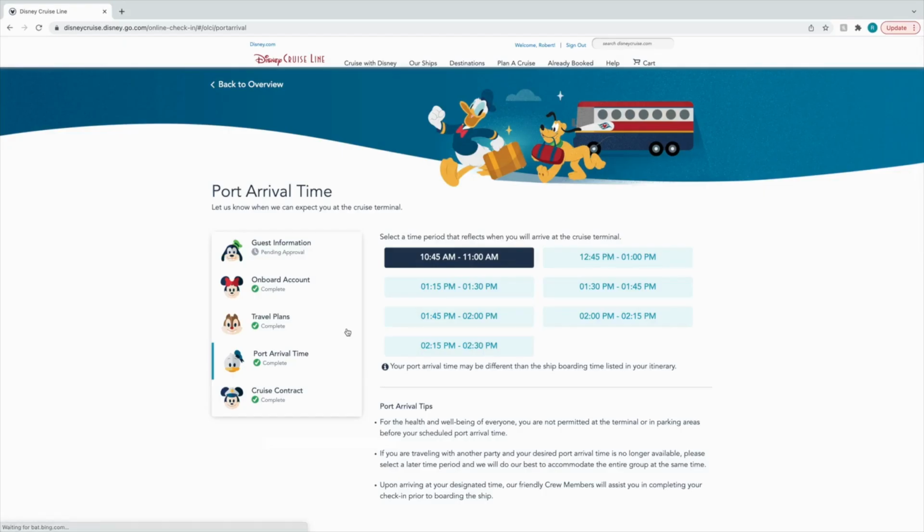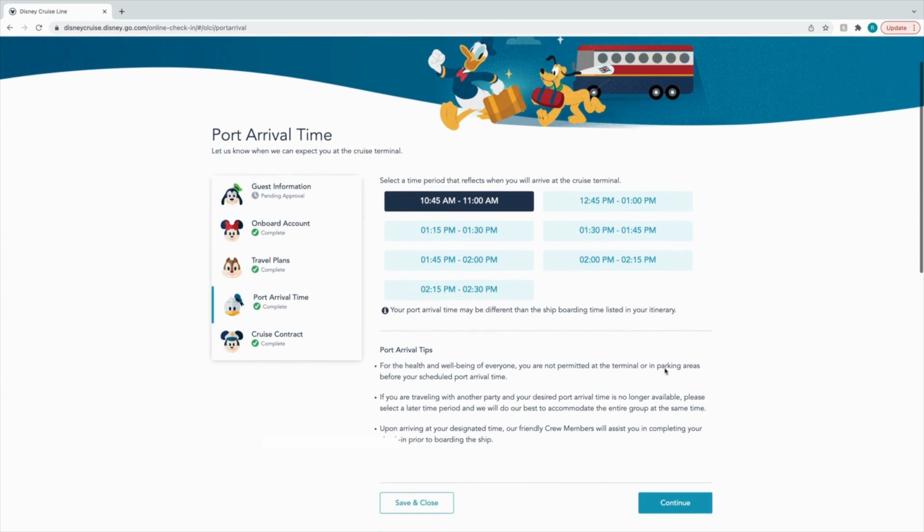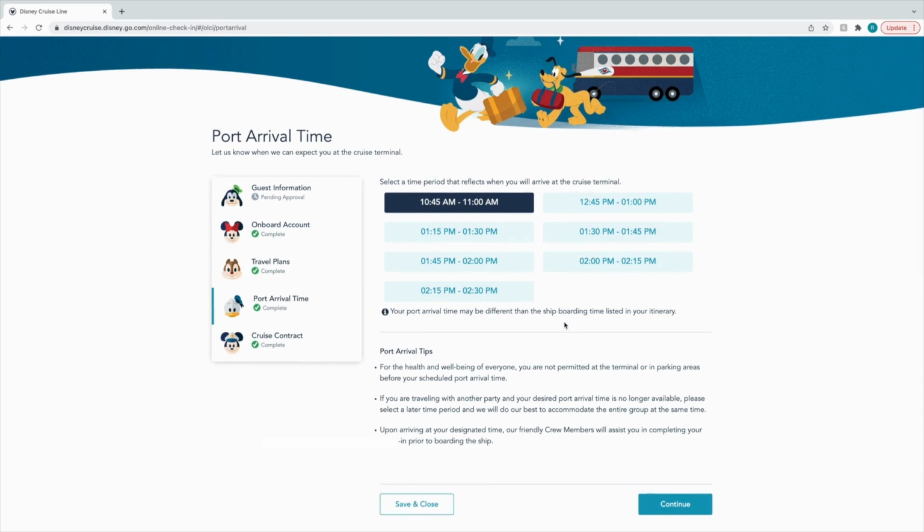The next step is the port arrival time, which again is very important. This shows all your available arrival times. The earlier the better, typically. This is the time you can arrive at the port. Not necessarily your boarding time, but your boarding time does coincide with your port arrival time. So the earlier you arrive at the port, the earlier you're able to board. So pick the earliest time that you are able to get there.